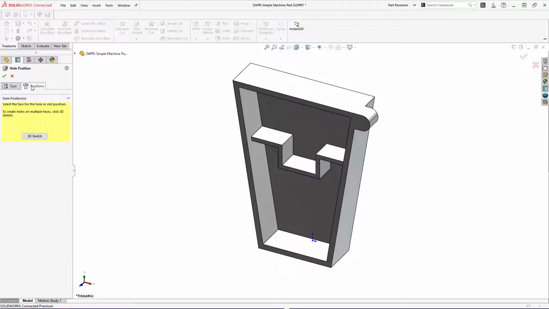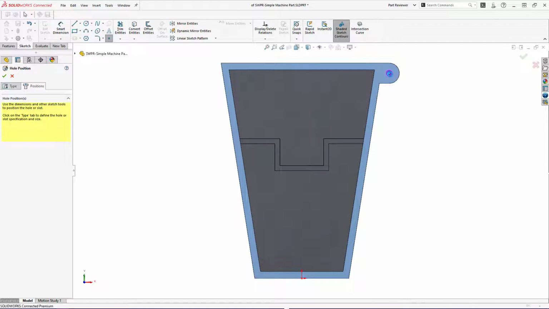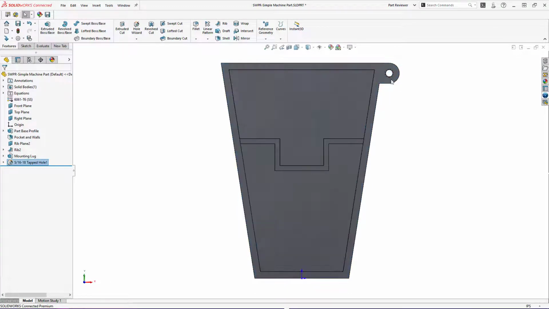What we'll need to do is to define the position. So it's going to be on this face, and I'll just hover over the arc to wake up the center point and then place my tapped hole here. I'm only going to be placing one, so I can go ahead and confirm it right there.